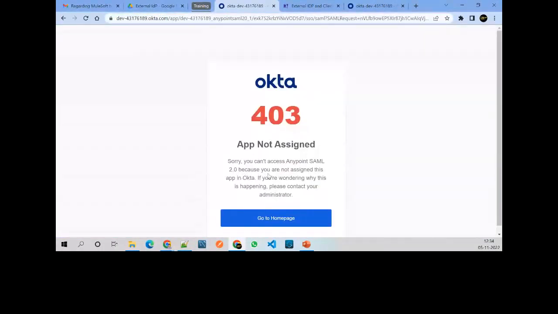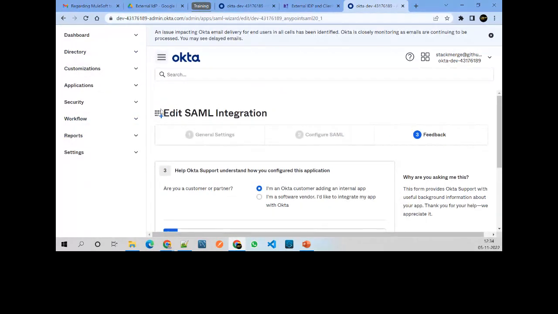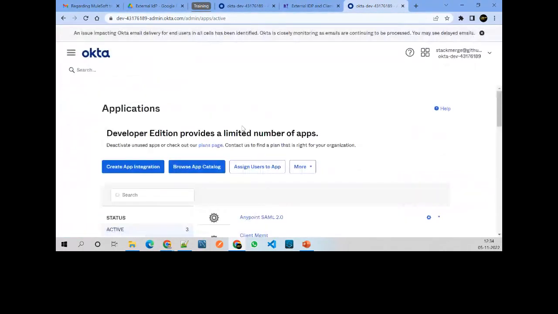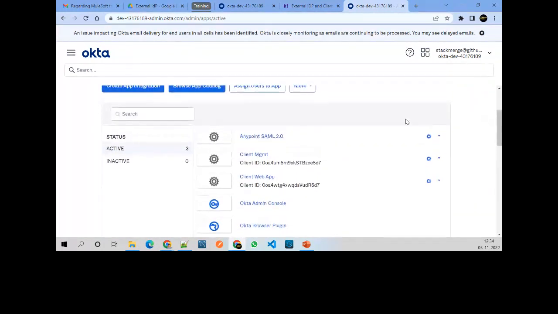So sorry, you can't access Anypoint sample because you are not assigned to the app in Okta. Okay. Now let's go to Applications. So this is the app we have created.